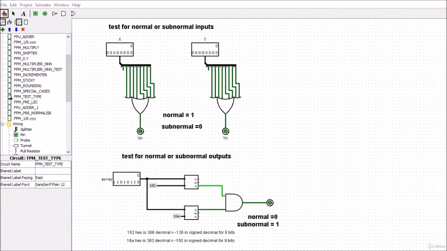So you can see at the bottom here we've got the test for the subnormal output. We have our EX plus our EY coming in. This is our biased exponent, and we have to do two checks. First of all, we're going to have to check and see that the value coming in is less than the hexadecimal 182. So we've just said there that hex 182 is actually 386 in decimal, and the 386 in decimal is actually the minus 126 in the signed decimal for 9 bits.